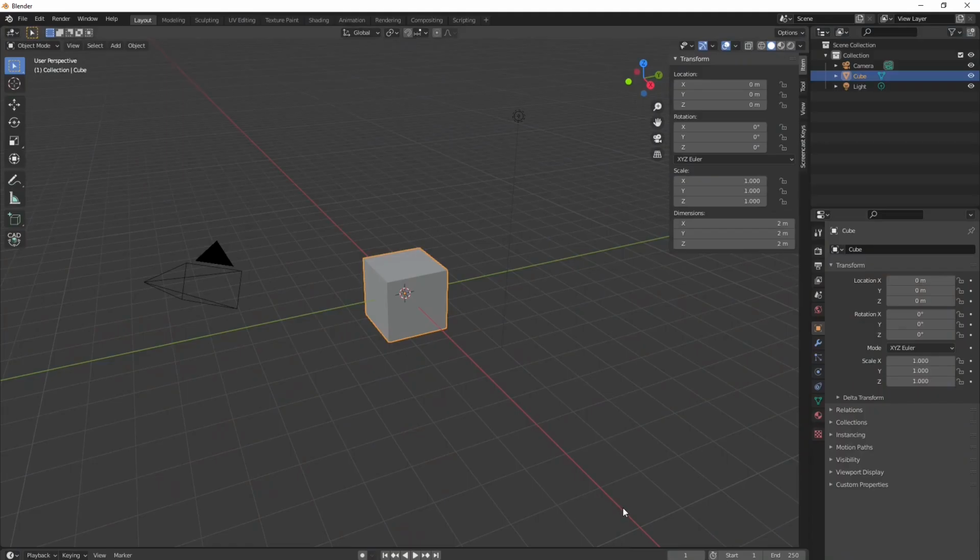So far our cube has been moved by typing in values in the transform panel location, XYZ values. This allows for precise positioning. There's another way to move an object freehand. Up here in the top left, there are three icons: move, rotate and scale. Each one has a shortcut key as well.